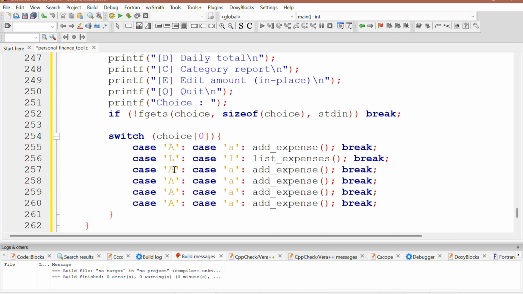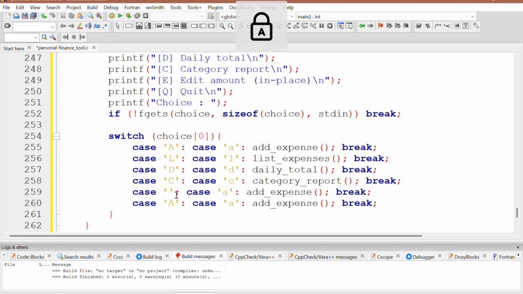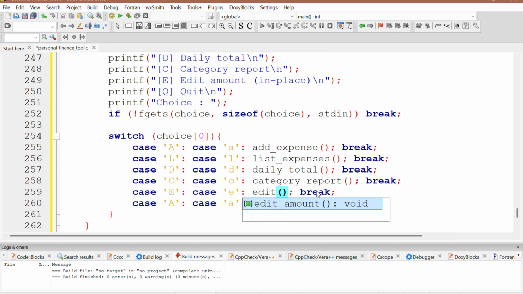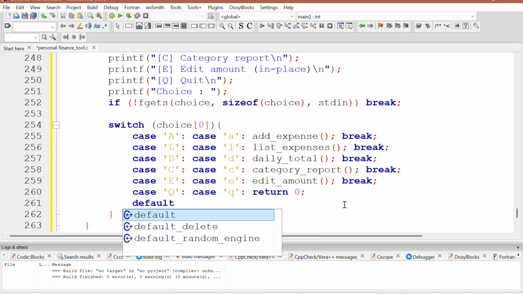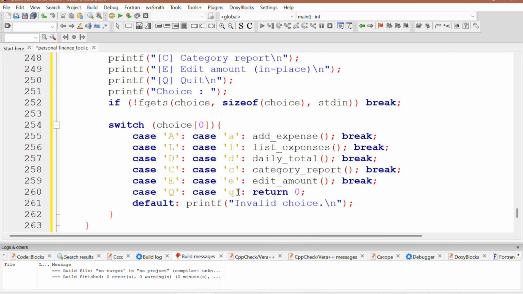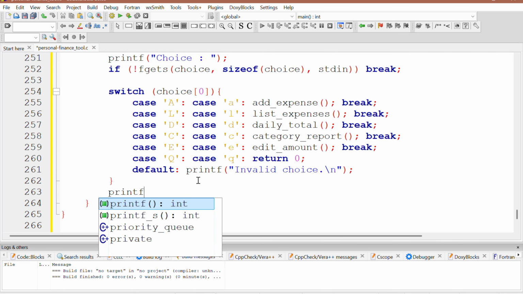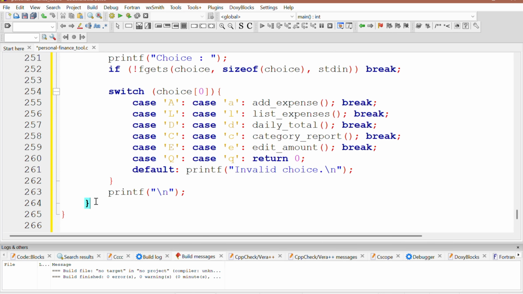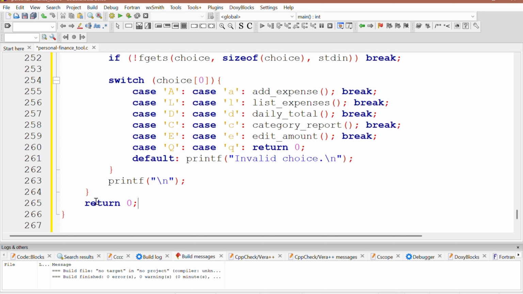One neat thing is that we allow both uppercase and lowercase commands by checking both cases in each switch. It makes the program more forgiving for the user. Finally, if the input doesn't match any of the expected options, we show an invalid choice message. Simple and friendly error handling.